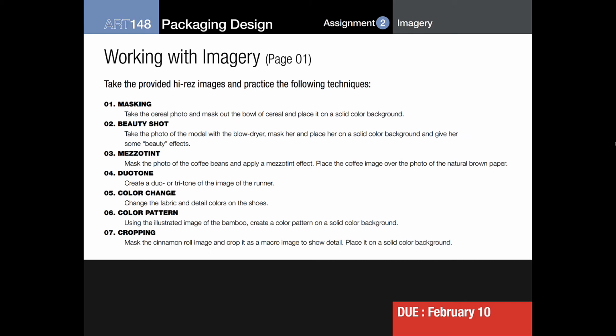Number 5 is color change. This is actually something that comes up a lot with clients and products. They may ask you to suddenly change the color of a shirt or the color of clothing or the color of any of the details. So on the shoes, we're going to change the color, and I'll show you how you can go about doing that.